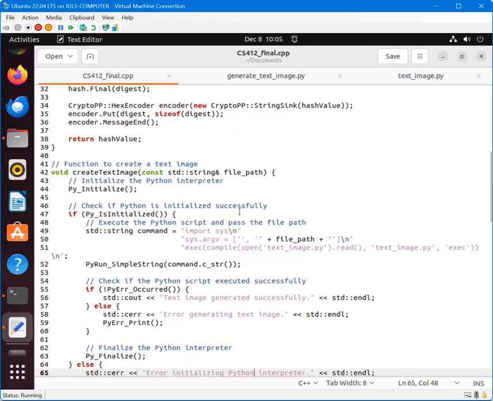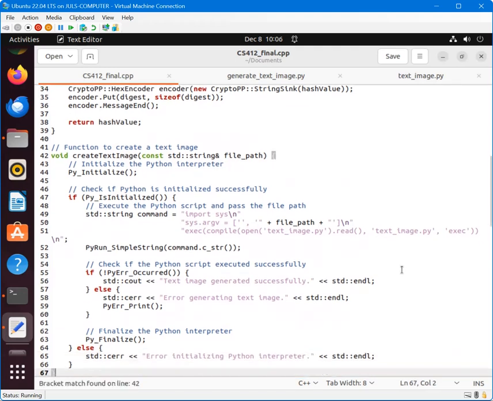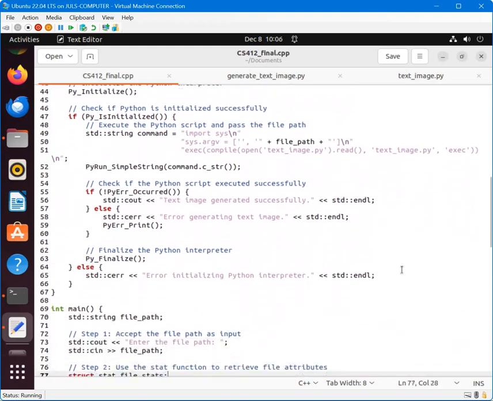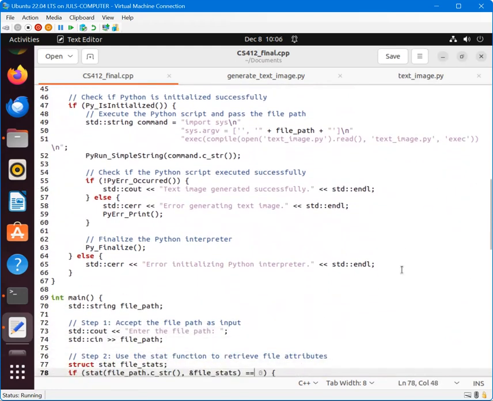We check if Python is installed successfully. There are different versions, so you have to make sure that you know what your version is and make sure you get that downloaded correctly. And this will read the version that you have and make sure it's all installed. PyRun checks if the Python script is executed successfully. It will tell you if it's generated successfully or if it created an error while it was generating.